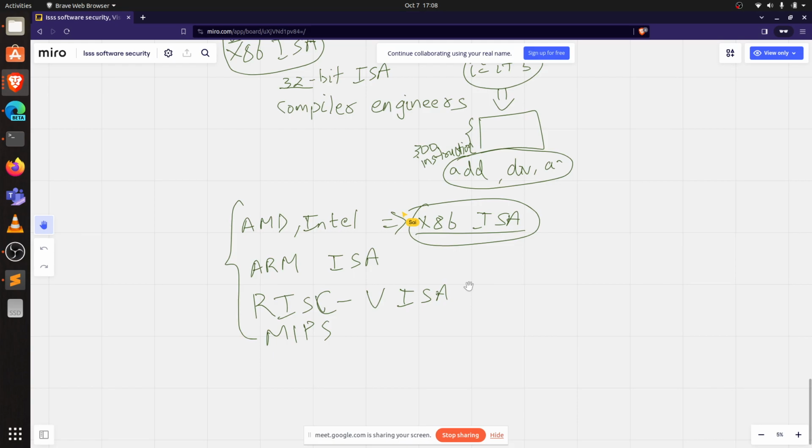So this ISA acts as an agreement between the hardware designer and the one who designs the language or the compiler. It's a standard commitment where the compiler engineer will convert the C code into this ISA, and the chip designer should ensure that whatever processor they're designing supports all these instructions.